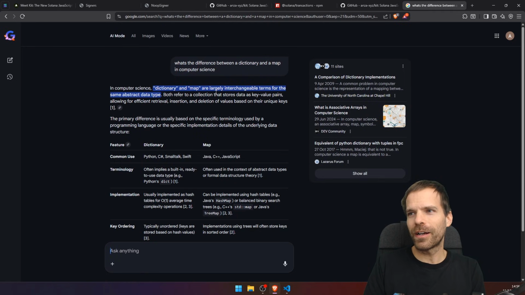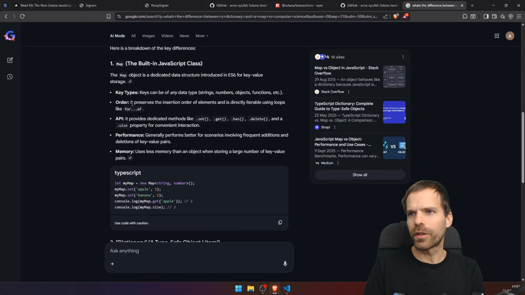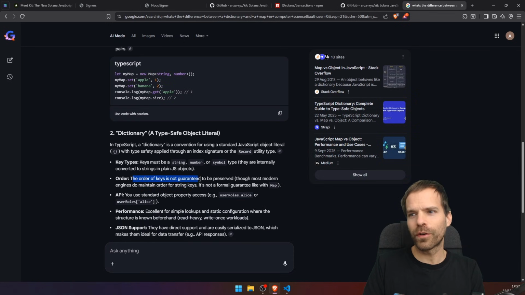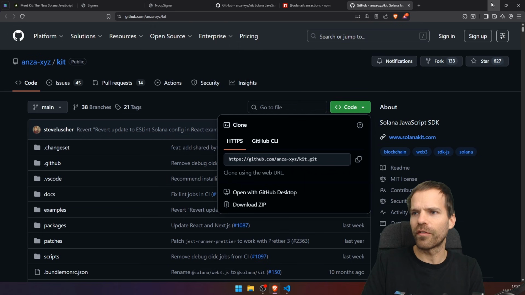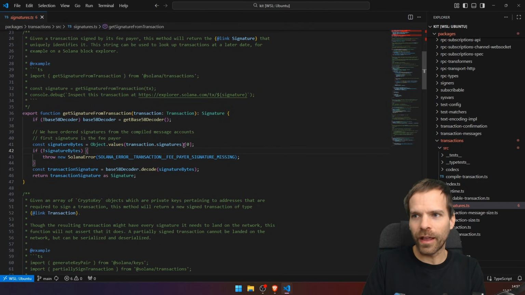Dictionary and map are largely interchangeable terms. Both are collections that store key value pairs. Map: it preserves the insertion order. Dictionary: the order of keys is not guaranteed. There we go. That's the difference. Good enough. So the map has an order and the first one in order is the fee payer.